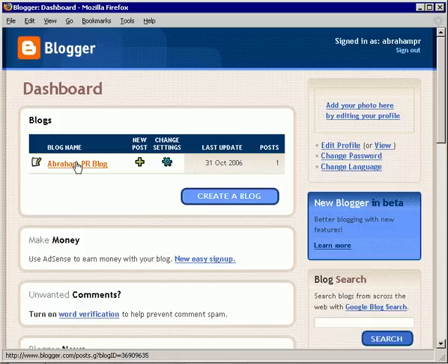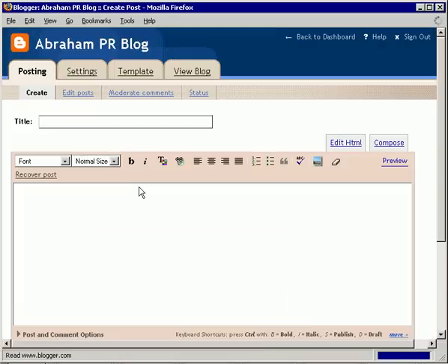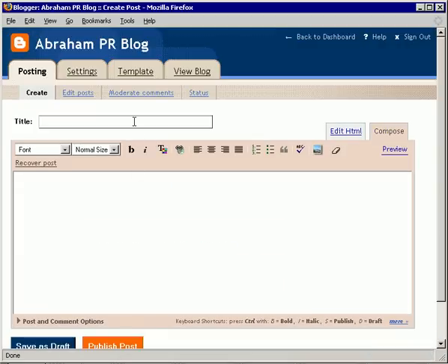When you sign into Blogger, this is the page you're going to come to, so don't get confused. When you come in, you'll come into this dashboard. First thing you want to do when you want to add a new post is click on the plus button. Here's another post.